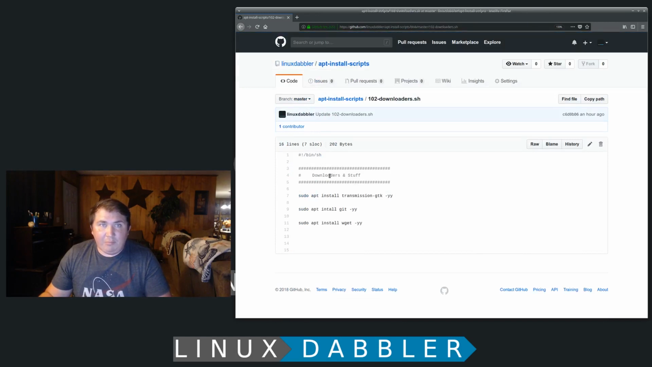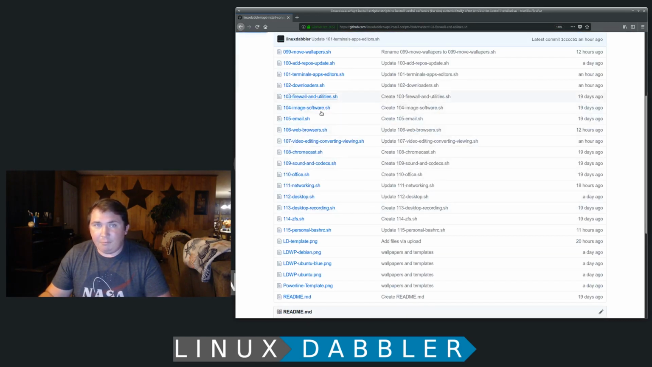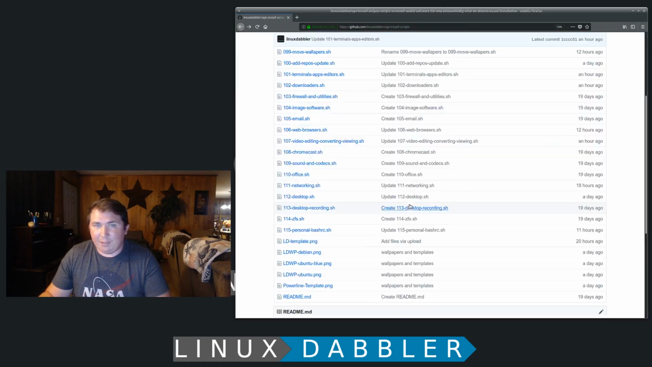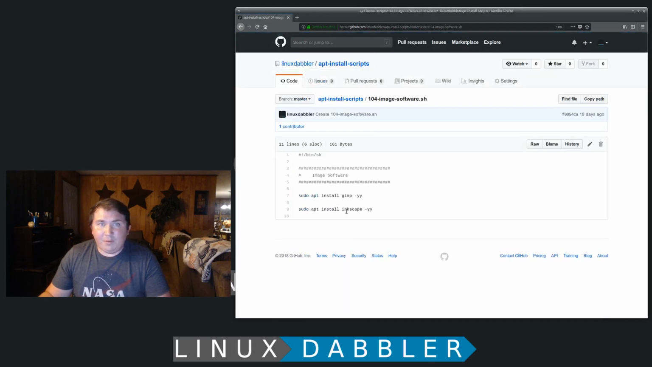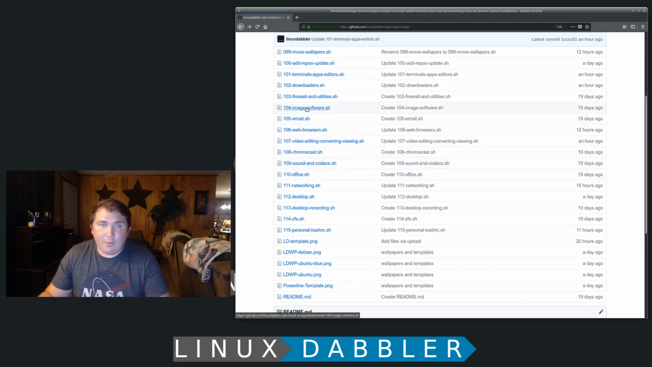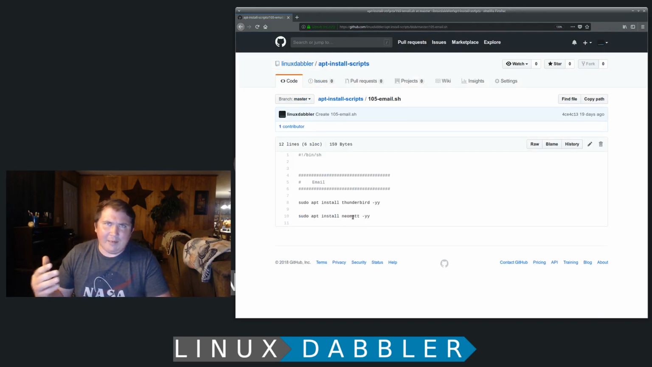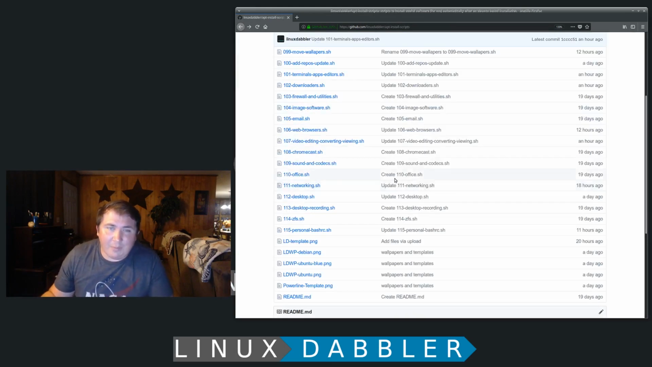And then, downloaders: Transmission, Git, and wget. Firewalls and utilities: GUFW, HTOP, Gparted, BleachBit. Image software: GIMP and Inkscape. That's the main two that I use. Email: Thunderbird, and I'm trying to learn how to use NeoMutt. I haven't decided exactly if I'm gonna stick with it or not, but I just kept it in there.